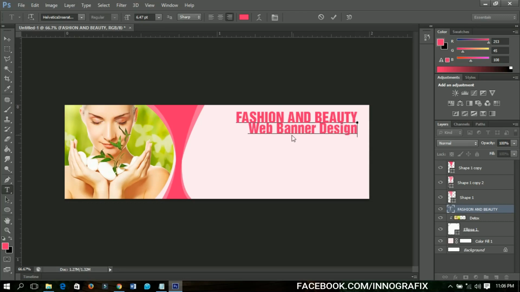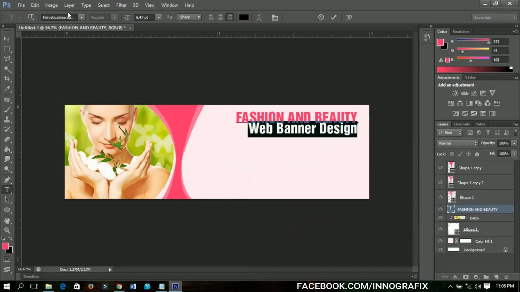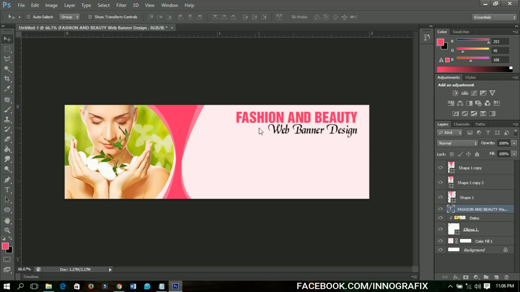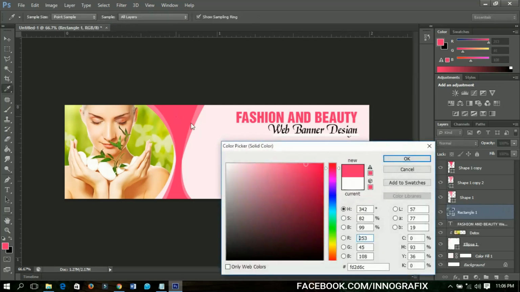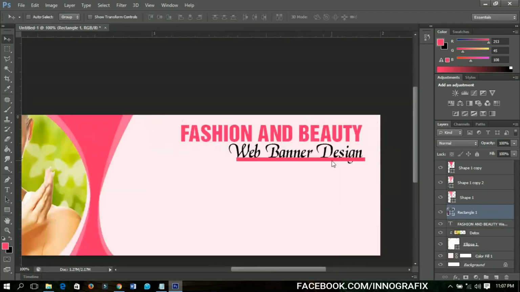But I don't like this font here, so I'll select all of this, change the color first to black, and then I'll go ahead and change the font to a font called Daniela, and I'll include that in the description, don't worry. After all is said and done, just go ahead and select your rectangle tool, and make a nice rectangle under this one. You can change the color to this color, and I think this is too big, so I'll zoom in and then transform it out, and I'll have something like this. I think this is okay for me.